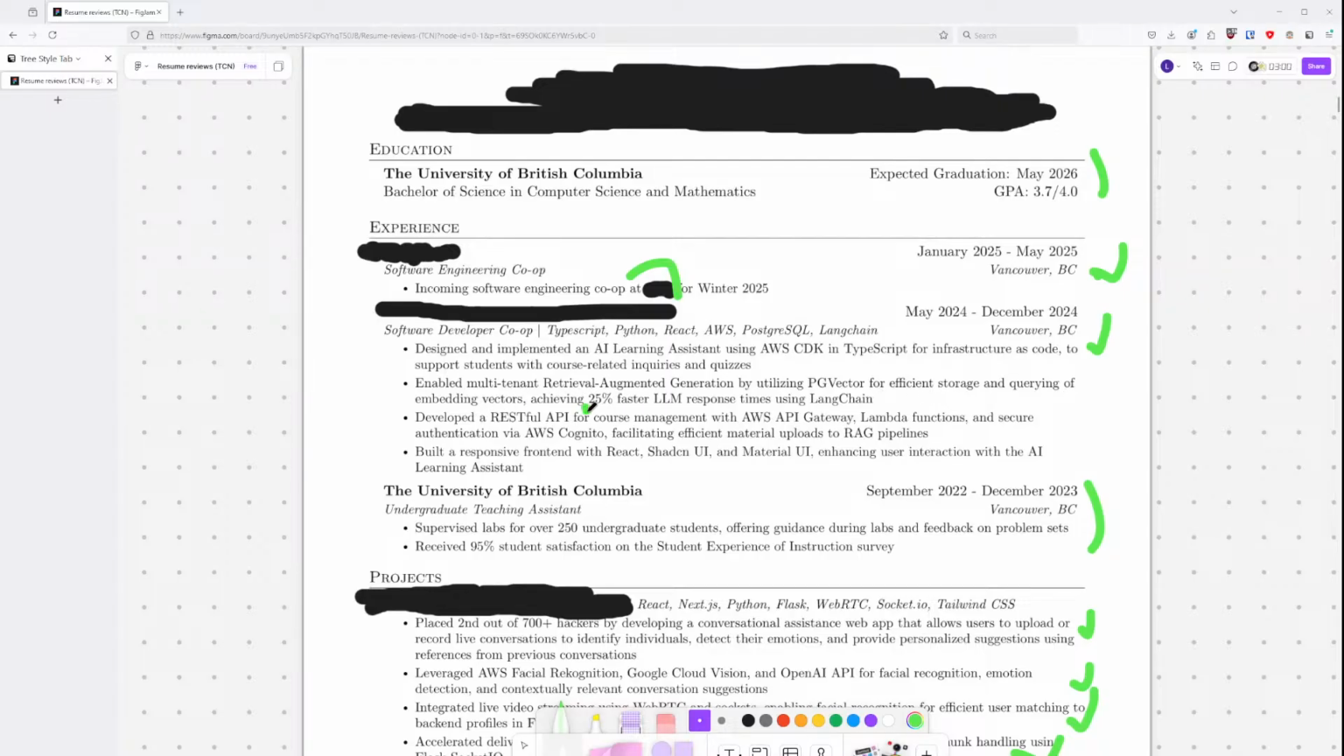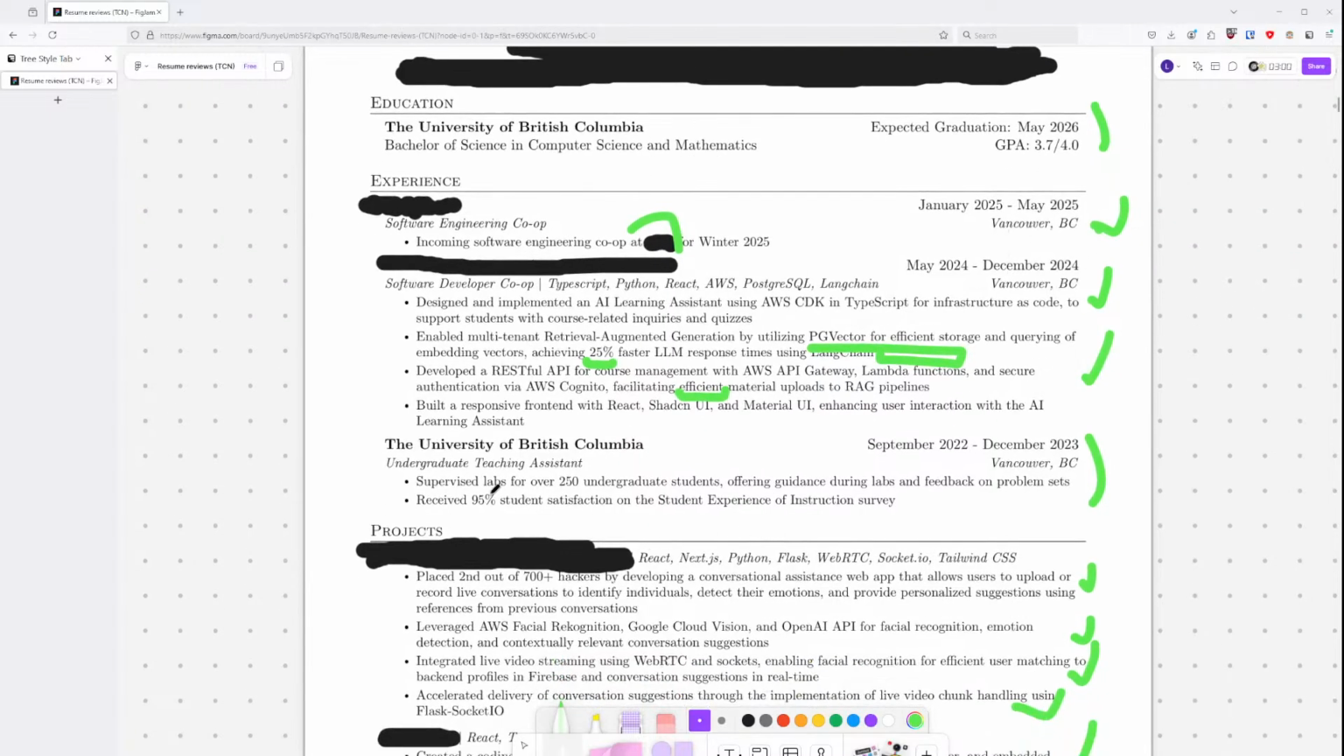Again, this is an unanchored data point. Faster response time with using LangChain than what? Develop the REST API, of course, again, blah, blah. Efficient material uploads, efficient. You can quantify that. It's ongoing, right? You can still quantify that. Build a responsive front-end React to shade and UI, material UI, heads and UI, blah, blah, okay.